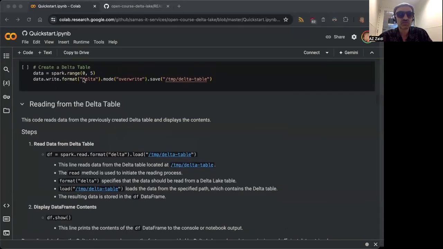Format delta specifies that the data should be written in the Delta Lake format. Mode overwrite sets the write mode to overwrite, which means that any existing data in the delta table will be replaced by the new data. And then save temp delta table saves the data to the specified path, creating a new delta table or overwriting an existing one.